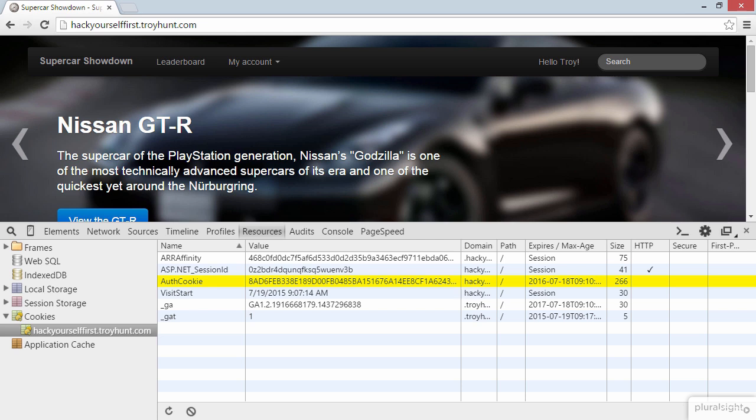Now the final point I'll make here is that this does actually pose a bit of a risk insofar as if you do put something sensitive in session state, so for example, something specific to the user after they've logged in, the session fixation risk remains.